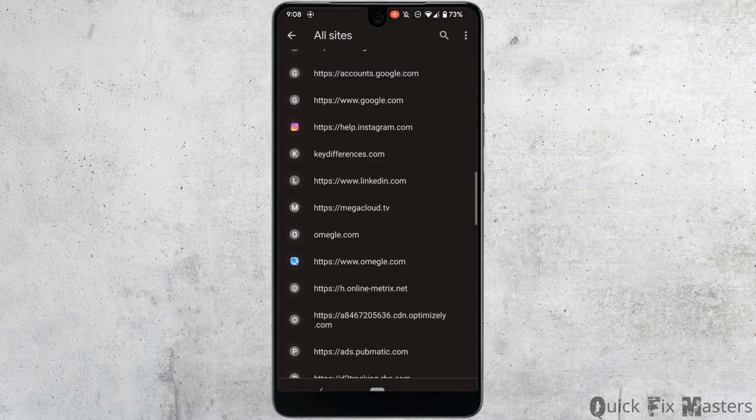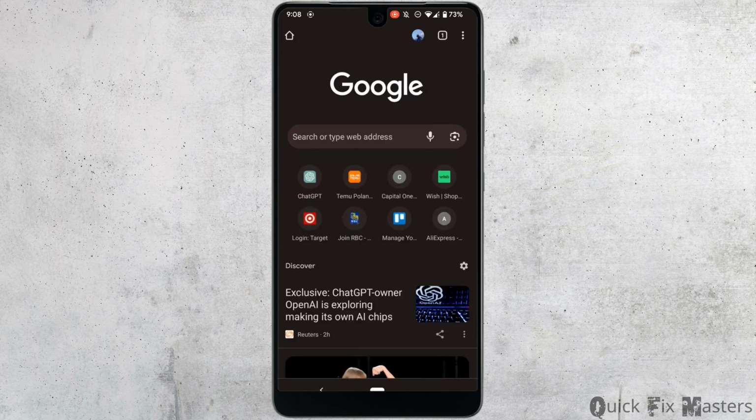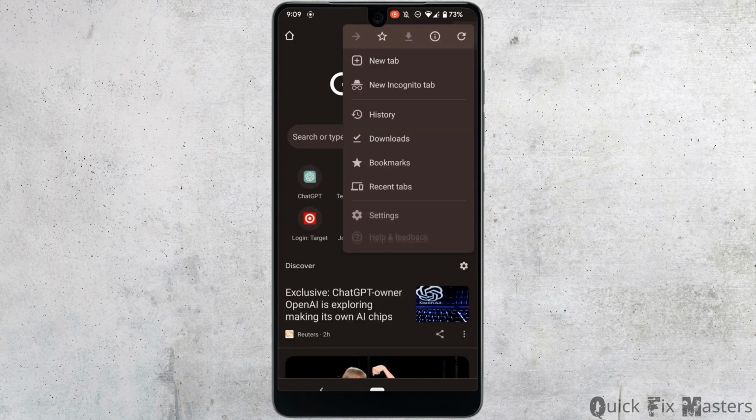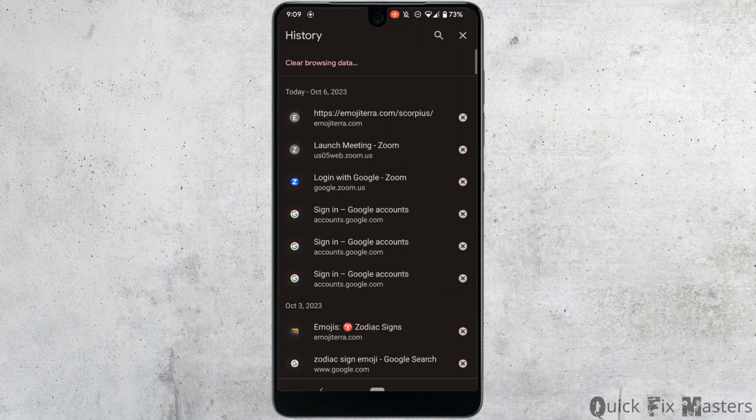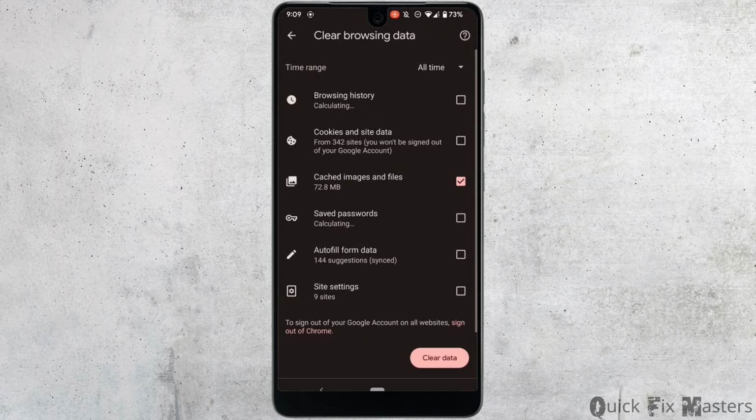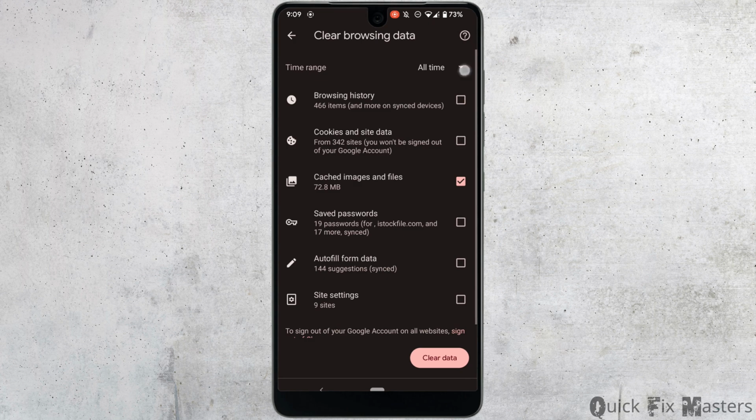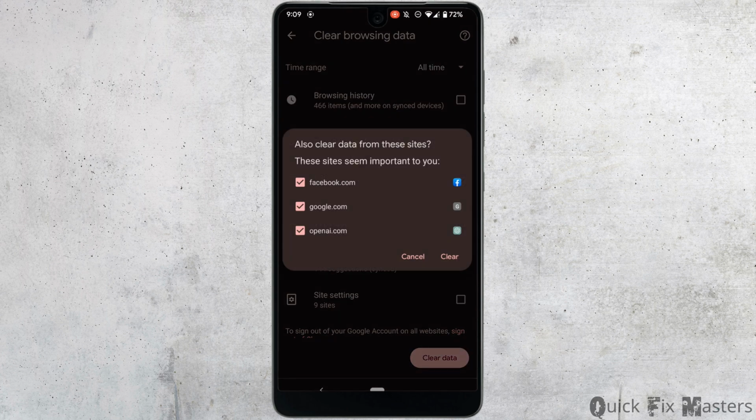Once the site has been cleared, the next thing you want to do is go back and head over to the home page. Once again tap on this three dot at the top right corner. Move into history. Tap on clear browsing data. Right here you need to select all time. And then tap on clear data at the bottom right corner. Once again tap on clear.